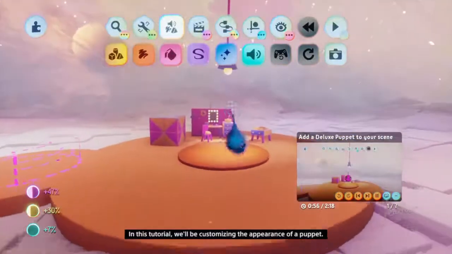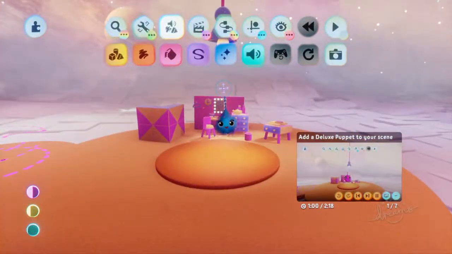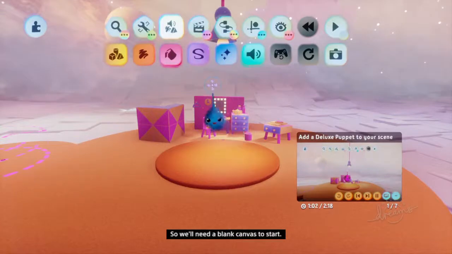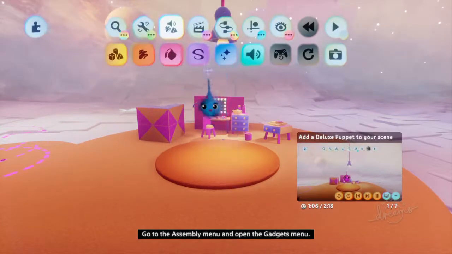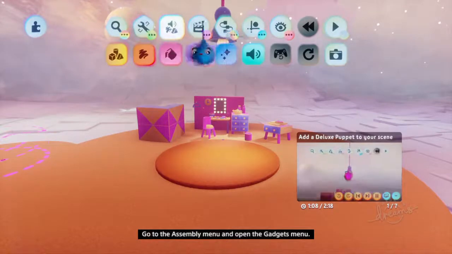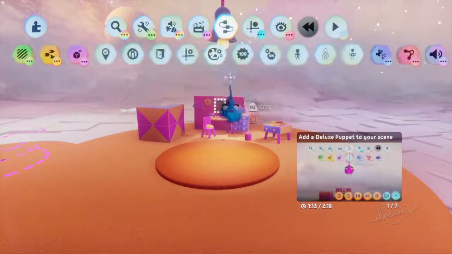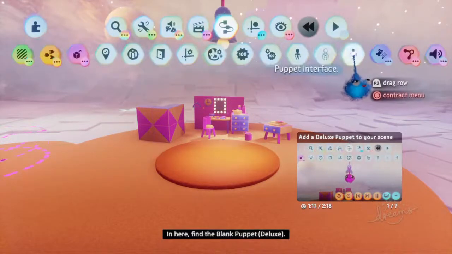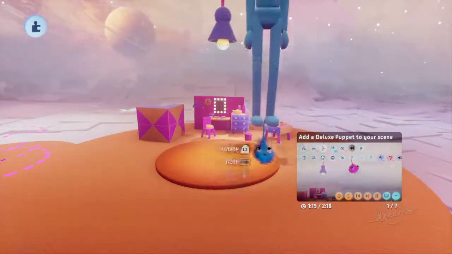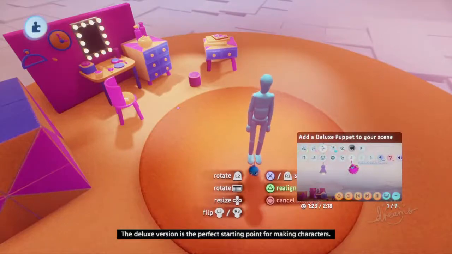In this tutorial, we'll be customizing the appearance of a puppet. So we'll need a blank canvas to start. Go to the Assembly menu and open the Gadgets menu. Now open the Gameplay Gear menu. In here, find the Blank Puppet Deluxe. The deluxe version is the perfect starting point for making characters.